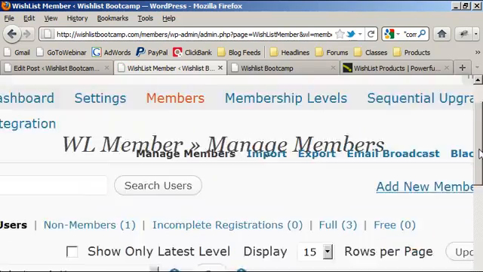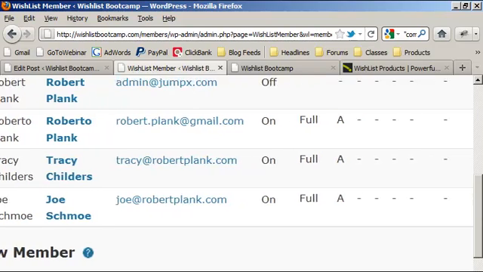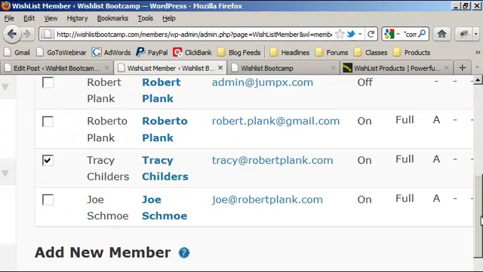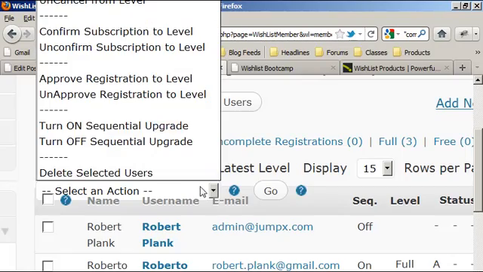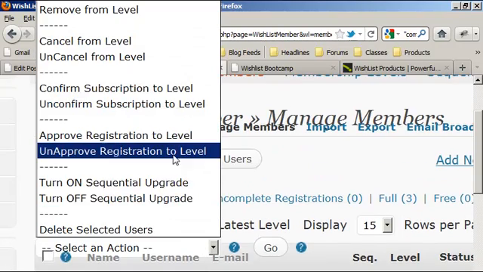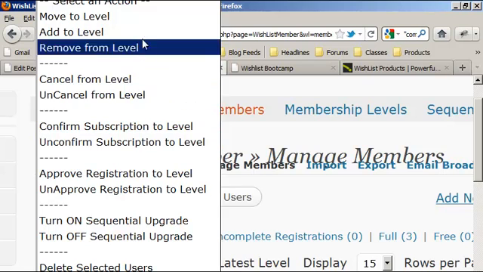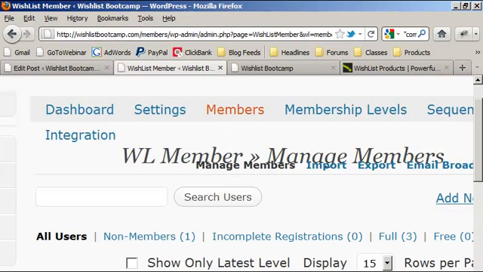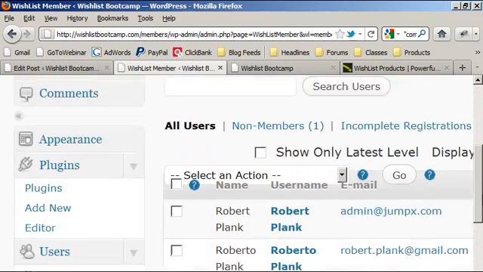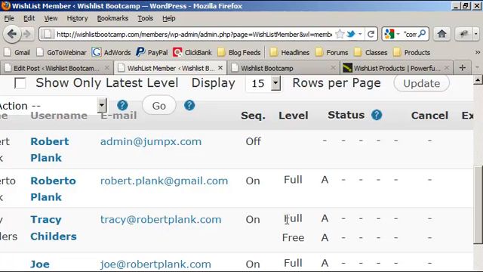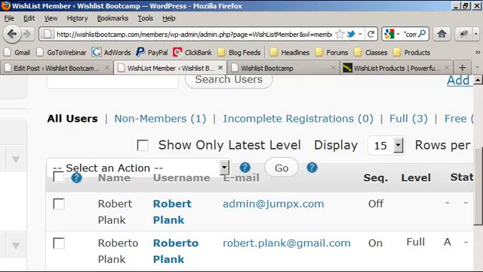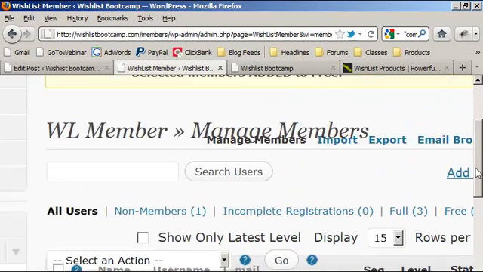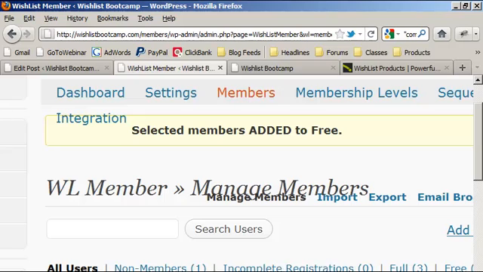And what we'll do is, let's say I want to be mean to Tracy. Let's say I want Tracy to be on the free level. So I'm going to say, oops, let me scroll up a little bit here. Add to level. Add him to the free level. Okay, so now we can see that this dude is on full and free, but we want to kick him off the full level. So let's check that box and remove from level. Remove from full level.